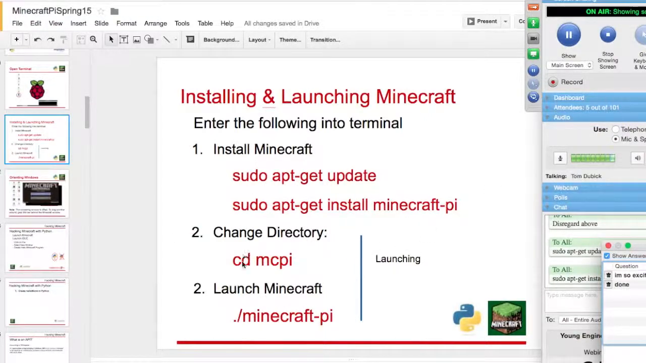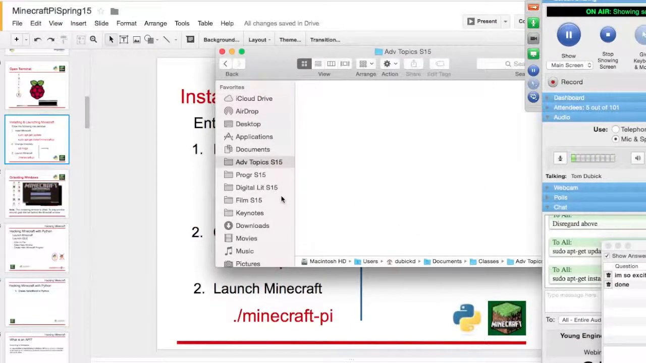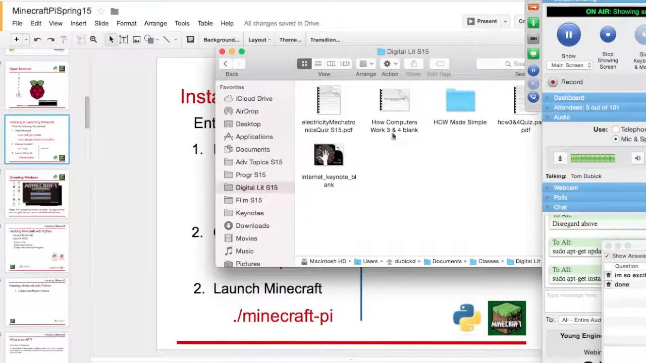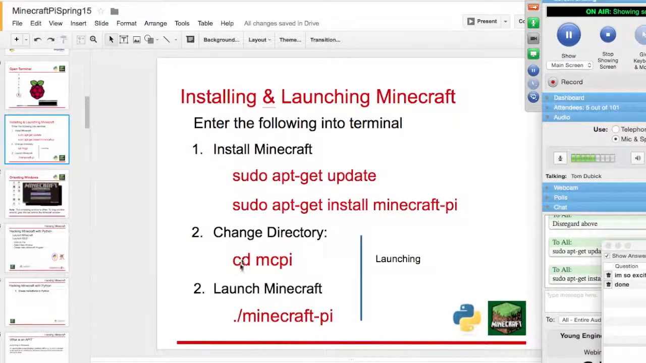Once you have Minecraft open, and you did that by changing directory, cd mcpi, we learned on Monday that just means double-clicking, like double-clicking a file. If you can think back to our history of computing lessons, we didn't always have these beautiful graphical user interfaces. You didn't really have things that looked like these file folders. So they were called directories, and you would change directories, move forward. Then this ./ launches Minecraft Pi.